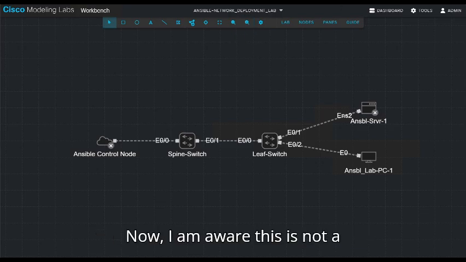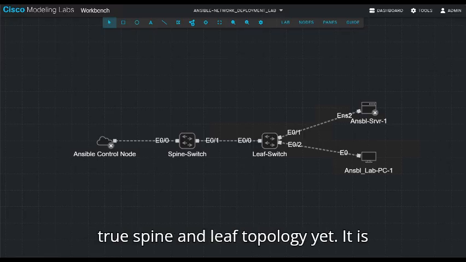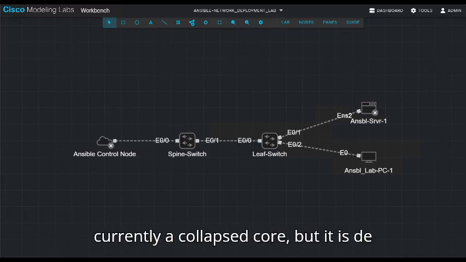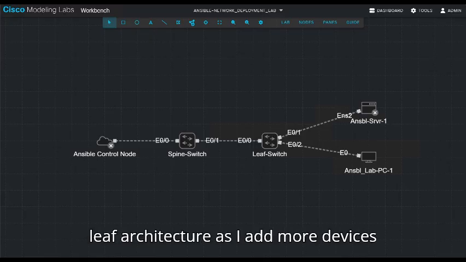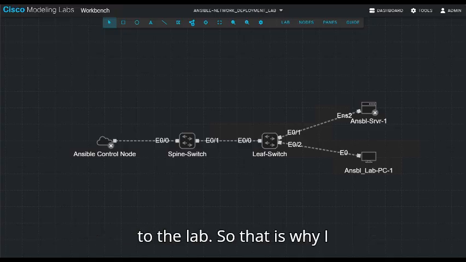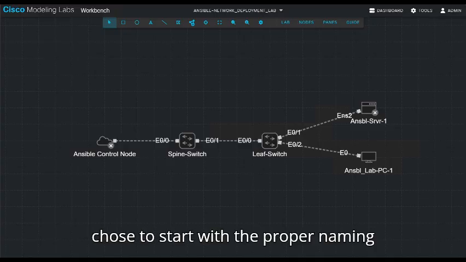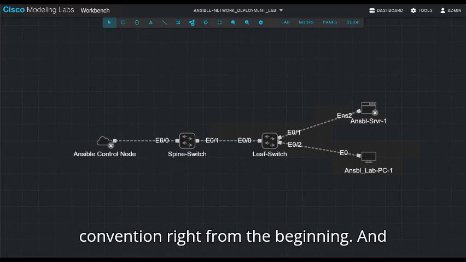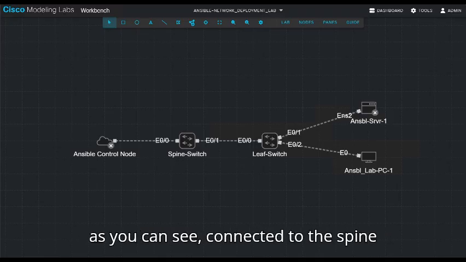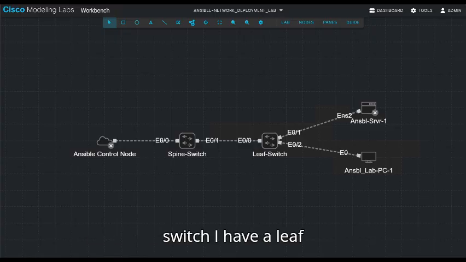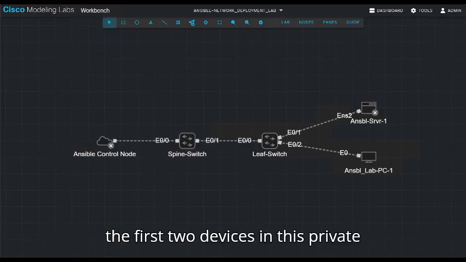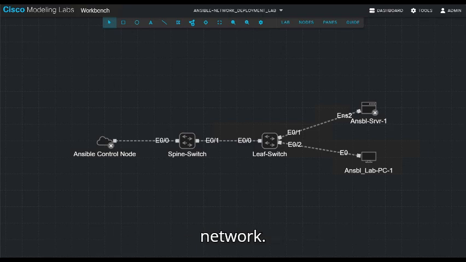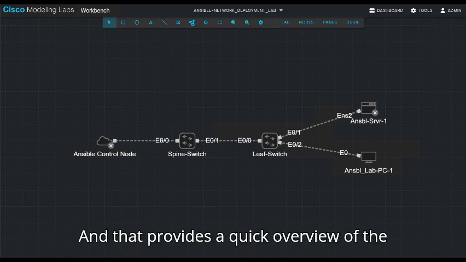Now, I am aware this is not a true spine and leaf topology yet. It is currently a collapsed core, but it is designed to grow into a full spine and leaf architecture as I add more devices to the lab, so that is why I chose to start with the proper naming convention right from the beginning. And as you can see, connected to the spine switch, I have a leaf switch which will be enabling communication to the first two devices in this private network. And that provides a quick overview of the topology.